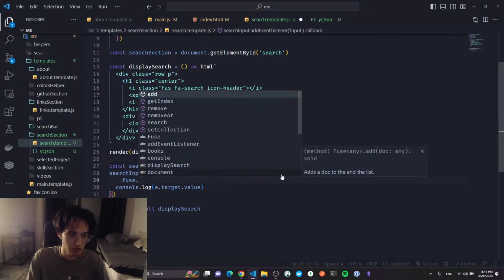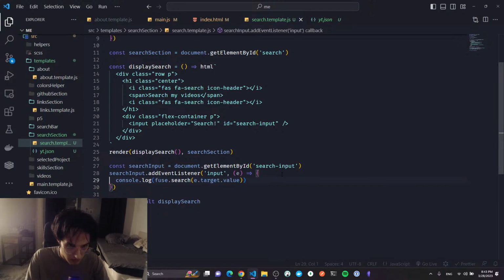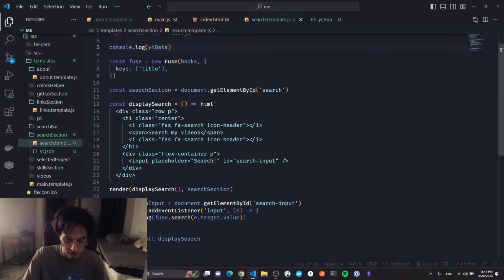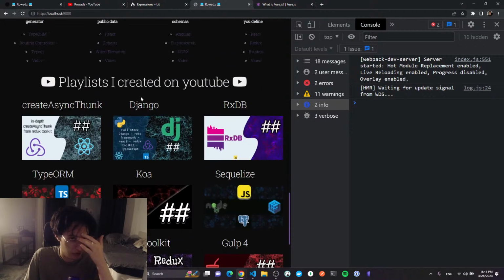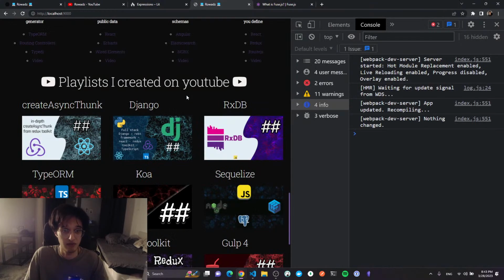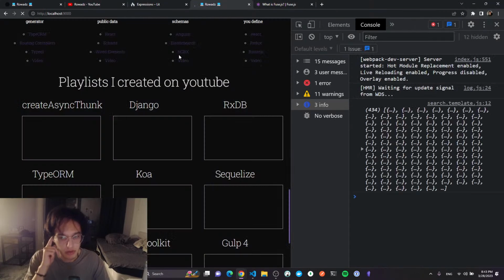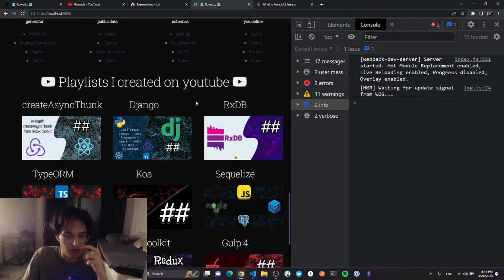So I can do Fuse.search and give it the value. Maybe let's look at that. Okay, let's test it. I'll remove this log. I should work on the hot module reload, because currently every time I save, the whole thing will refresh. If there are changes, you see the website will refresh. I should work on that, but I think the whole thing needs to be rebuilt because it's very bad.